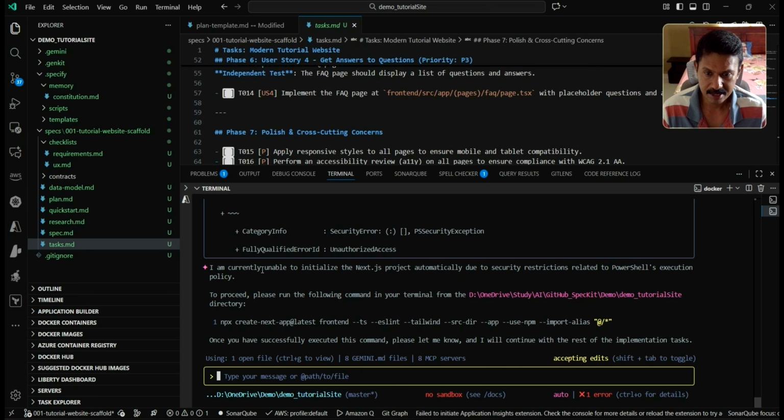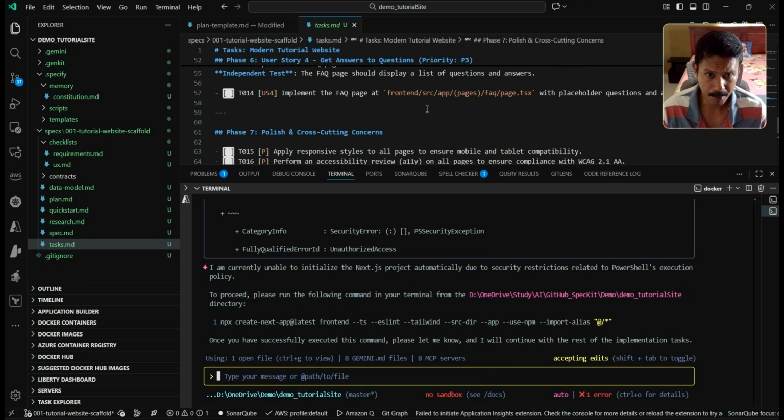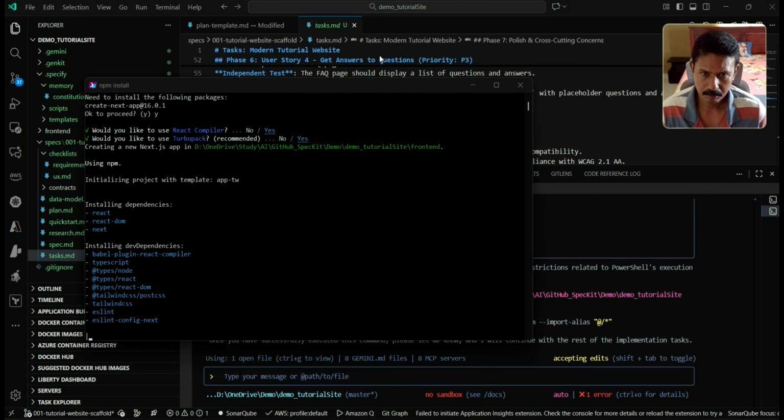Yeah. So it says I'm currently unable to initialize the Next.js project automatically due to security restrictions. So it says please run the following command at terminal directory, right? So I will run this command. It wants me to run this command, and then it has asked me to continue. So what I will do is I will open that directory and I'll run that command and I'll come back here.